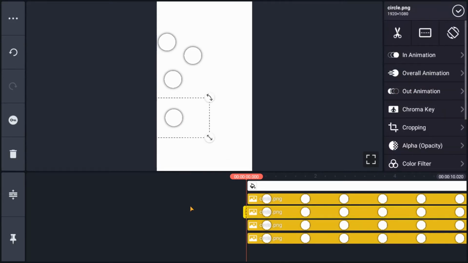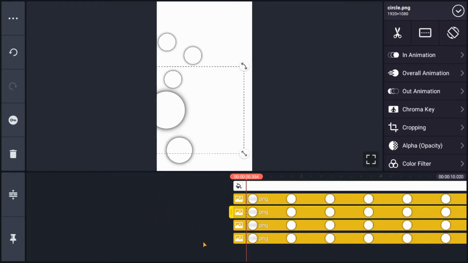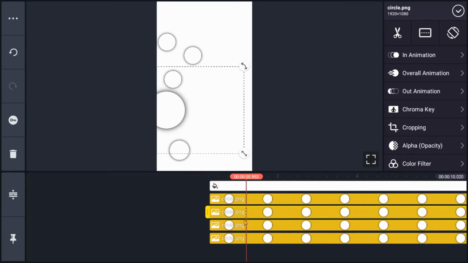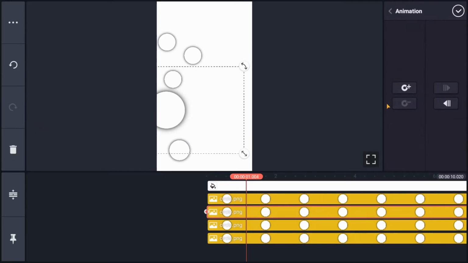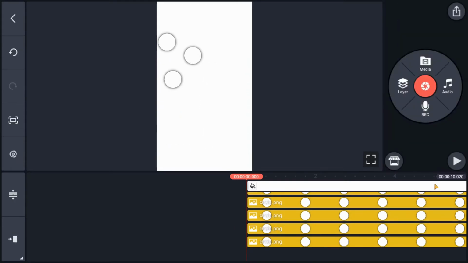Let's animate this circle. Resize it. Place it here. Now move 1 second forward. Add a keyframe here. At the first frame, move the circle, as I showed in the video. Have a look.